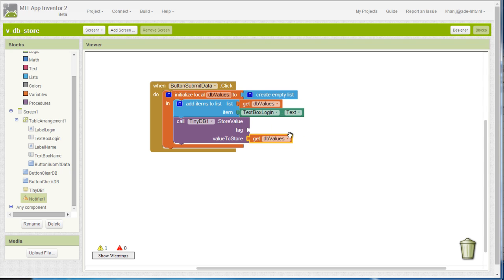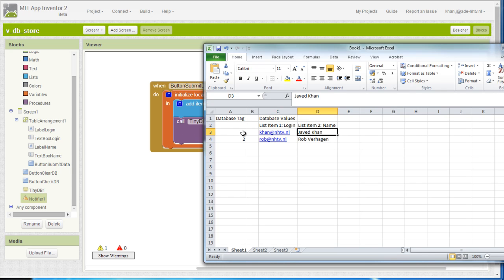and it needs a tag. Now, if you remember, as a tag, what I wanted to do is to have a number which I'm going to increment for every user.